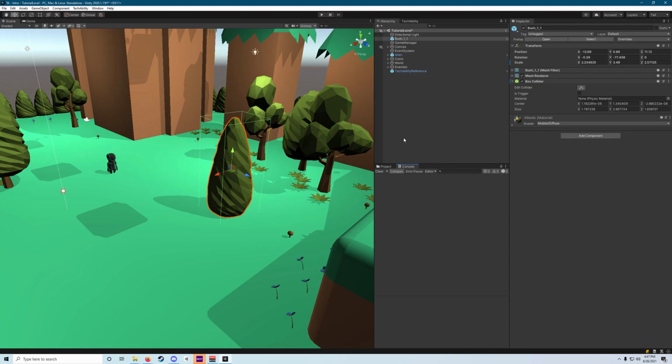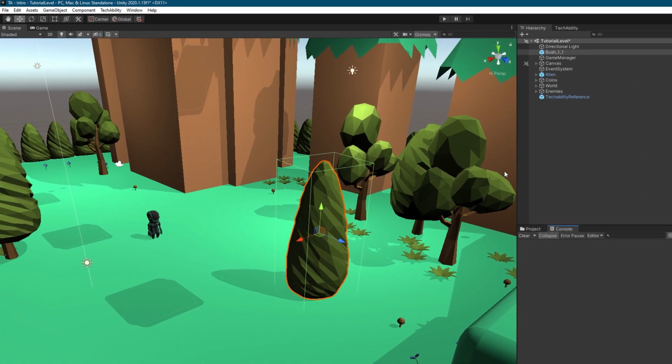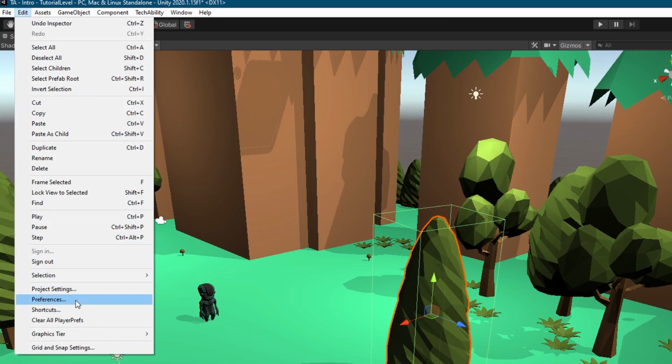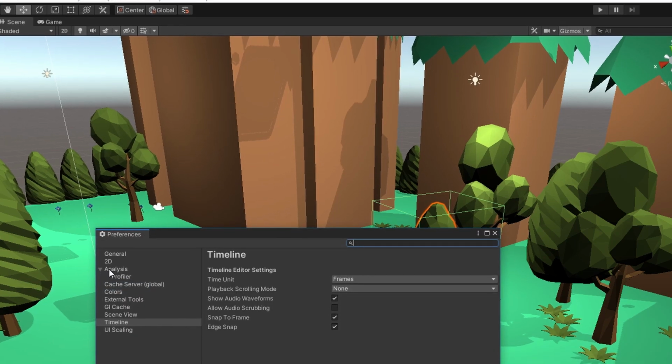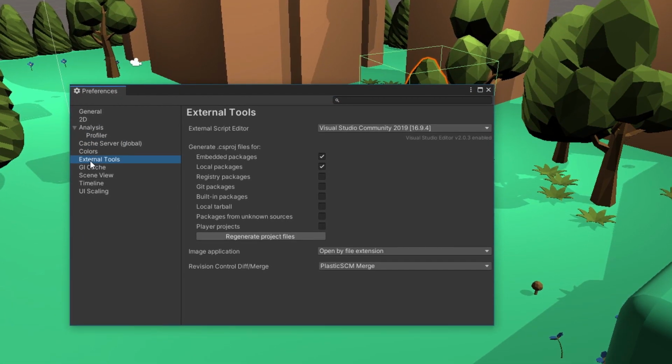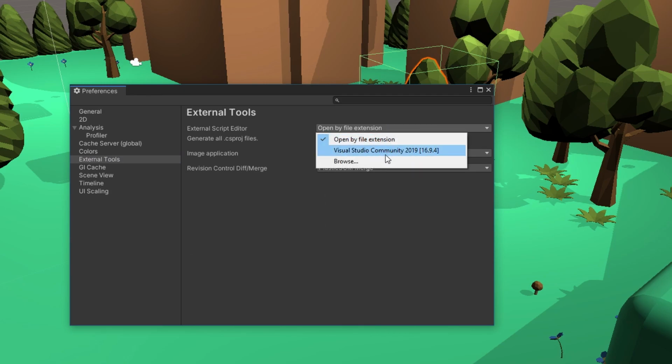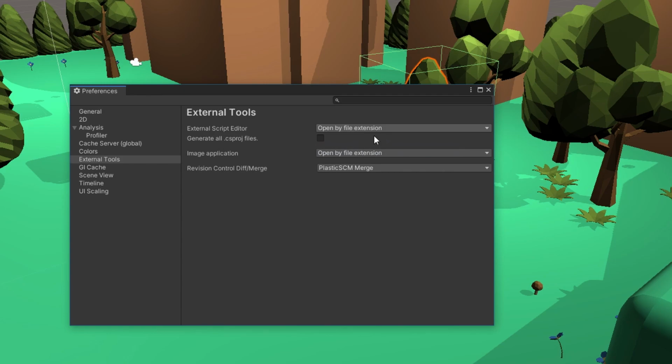One thing that we need to do to make sure our project is set up correctly with Visual Studio is set it as our preferred editor. To do that, we go to the Edit button, go to Preferences, find the option that says External Tools, and make sure that the external script editor is not set to Open by File Extension, but is in fact set to Visual Studio. If you're on Mac, you may see a different name for Visual Studio here. That's okay, just make sure whatever option it lists as Visual Studio is what we have selected.